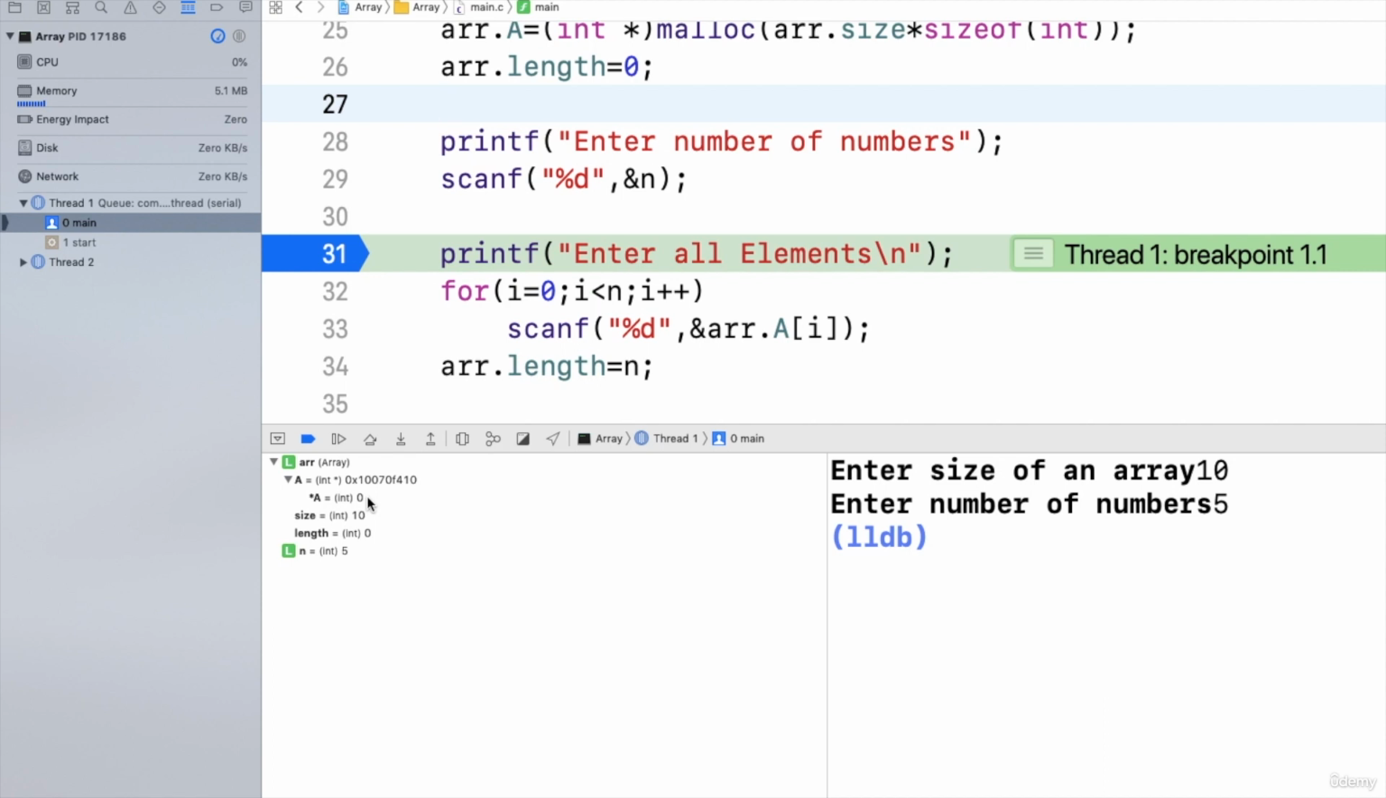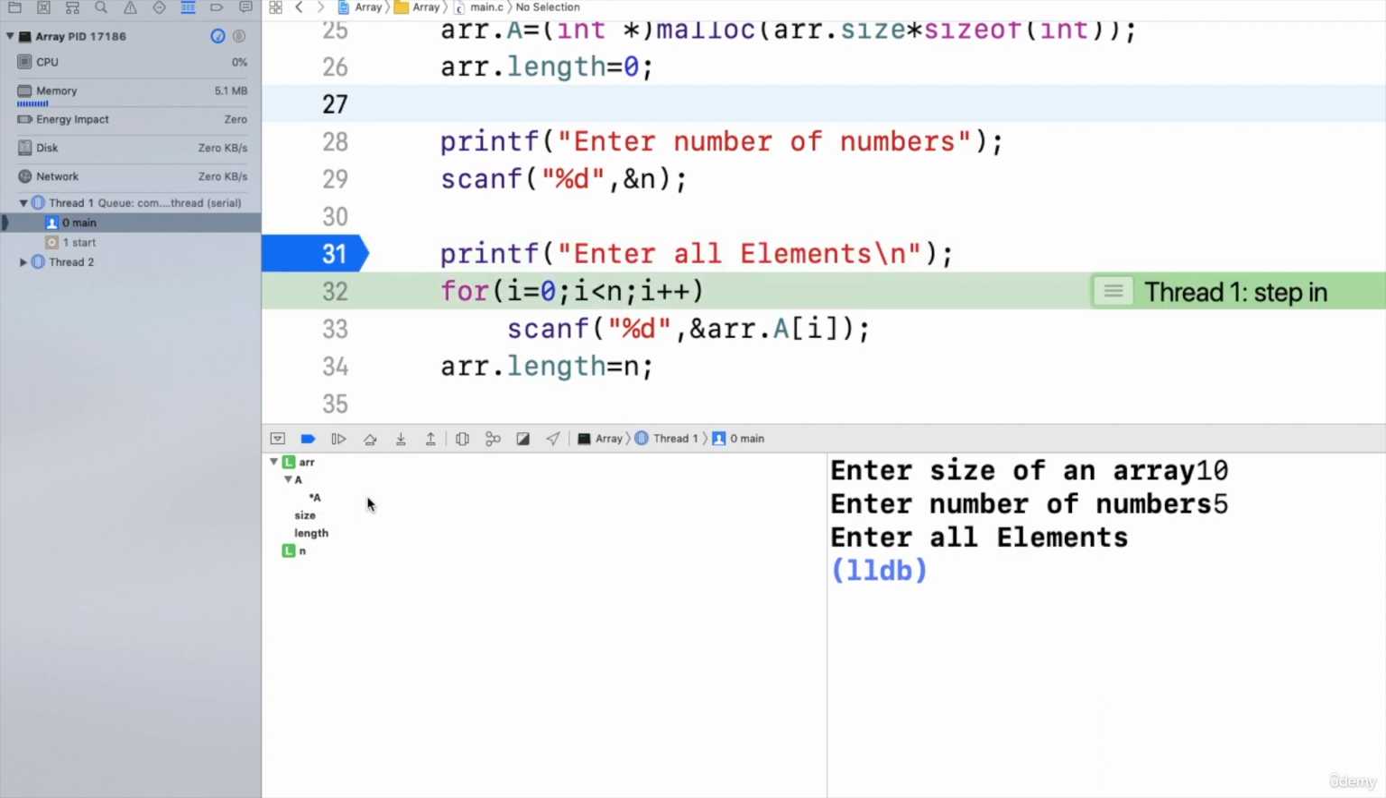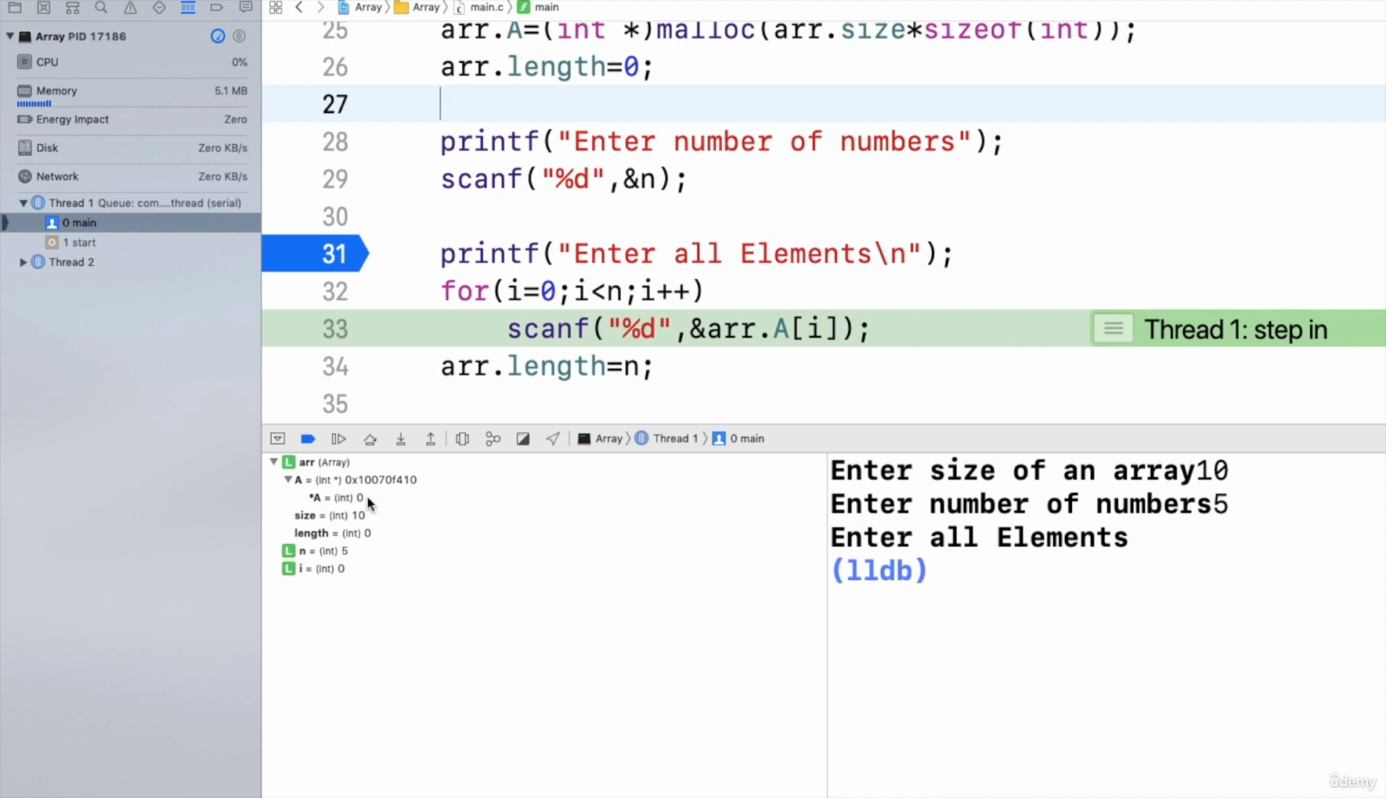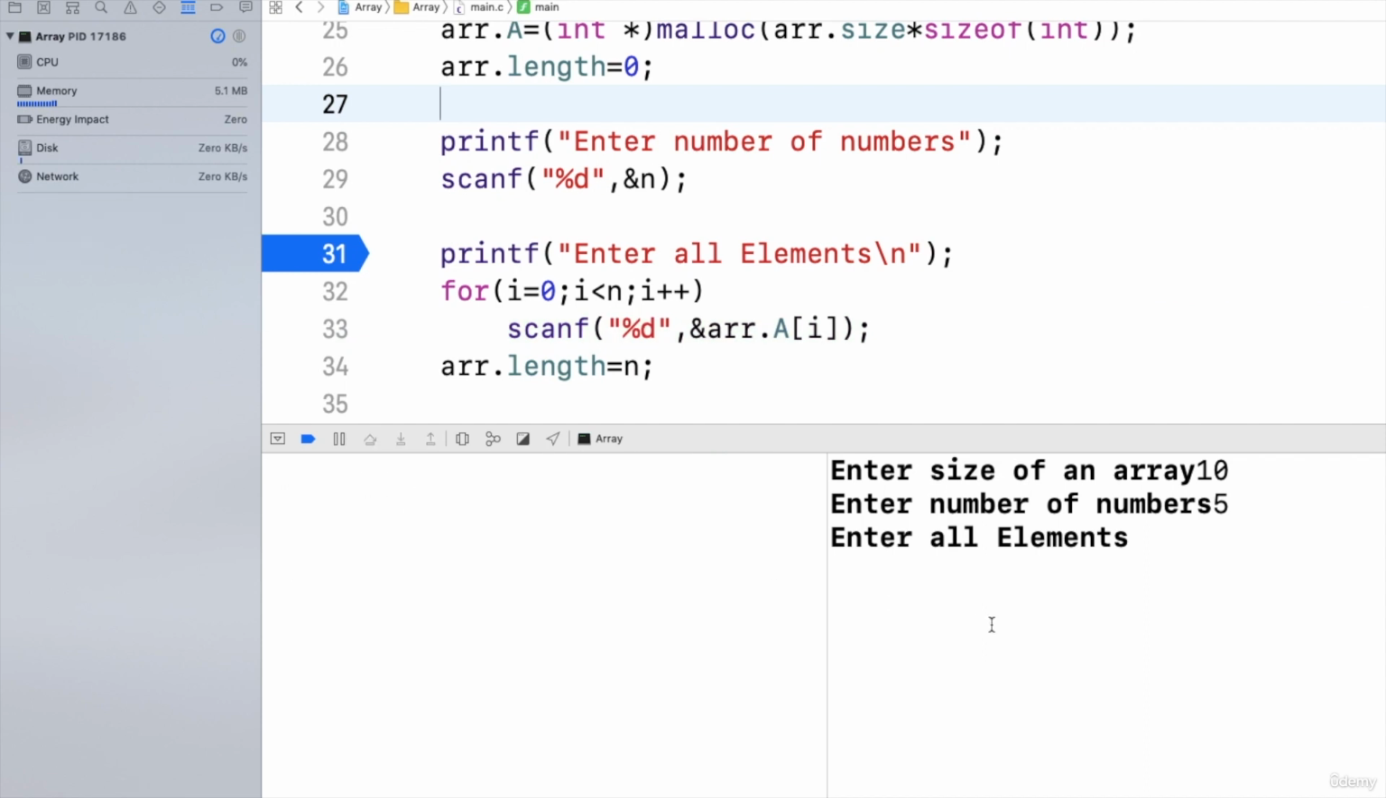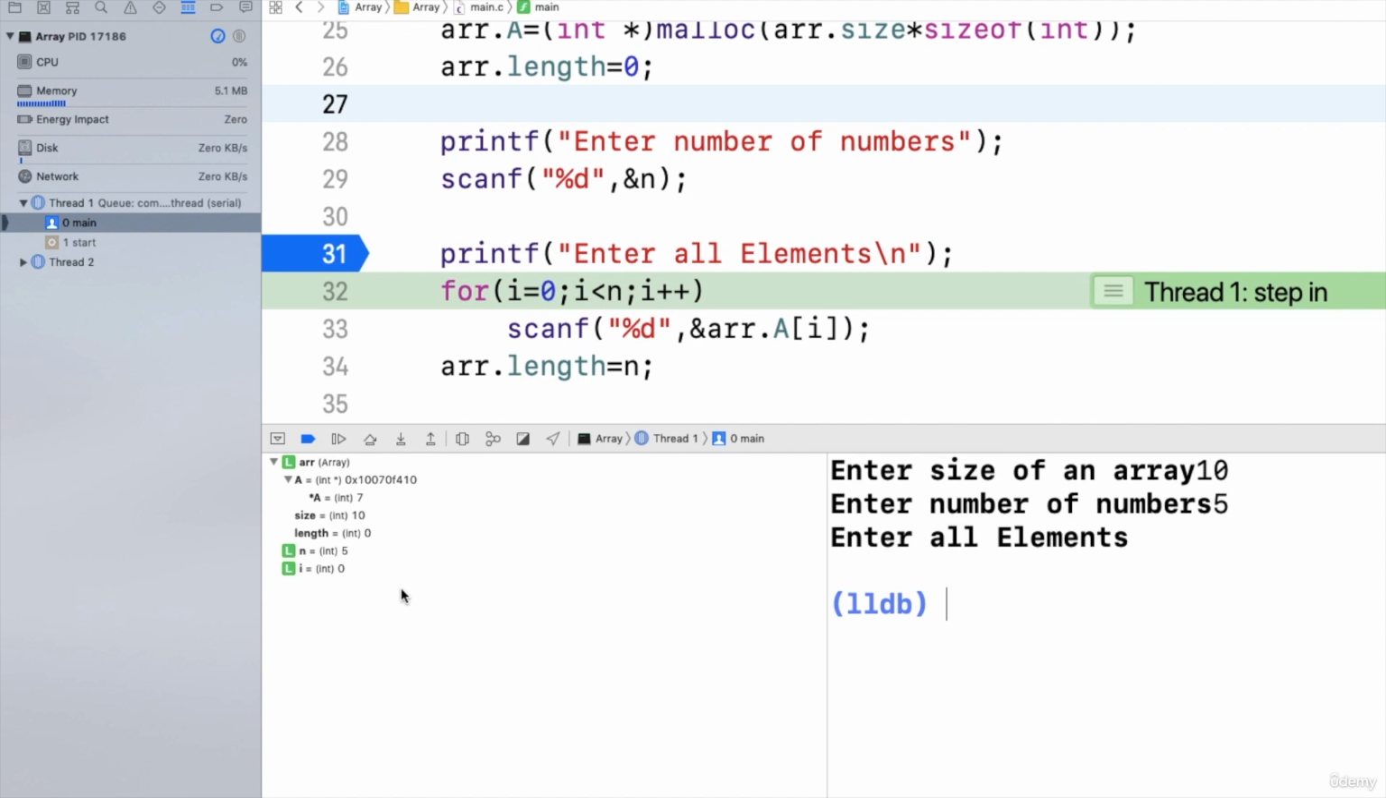If I fill the elements, let us see what happens. I will continue. Enter all the elements. First element is 7. Yes, you can see 7 here inside this debug area, that is inside watch. 7 is there. I'll continue.